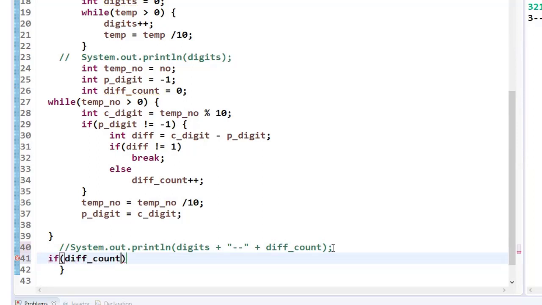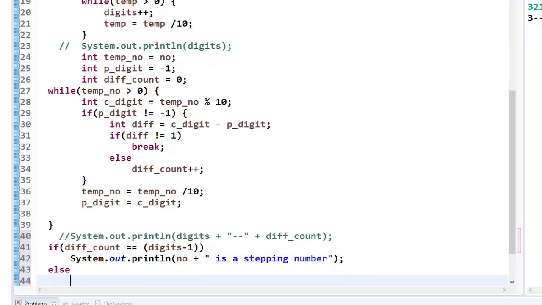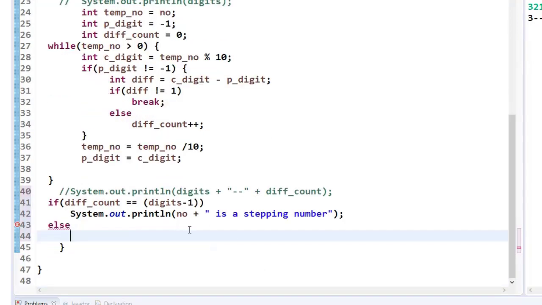So now what I can say is, here I can check a logic saying that if the difference count is equal to digits - 1, then you can say System.out.println, the entered number is a stepping number. Else, System.out.println, number plus " is not a stepping number". So this is my code.